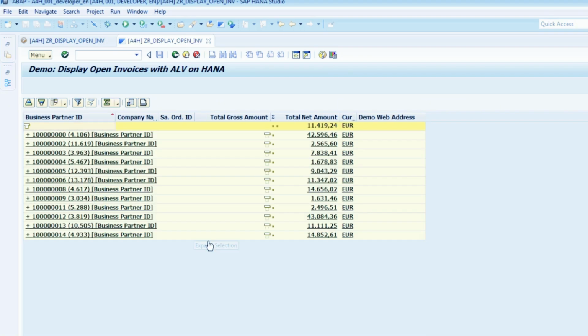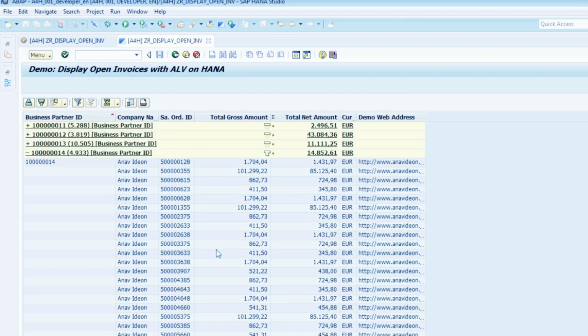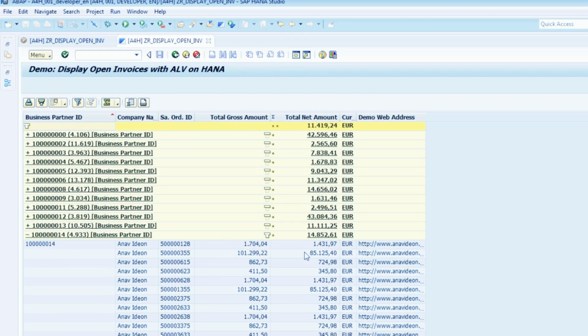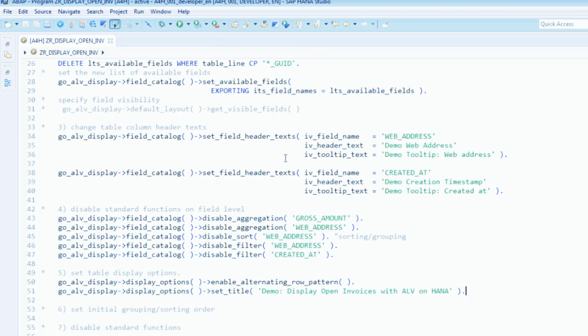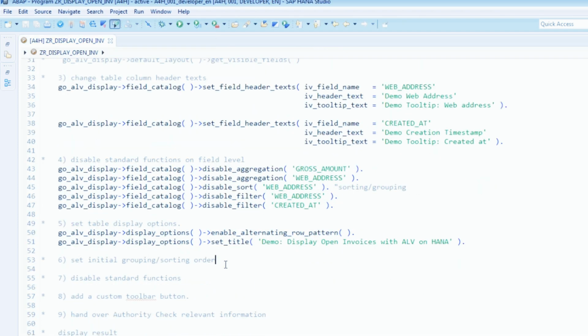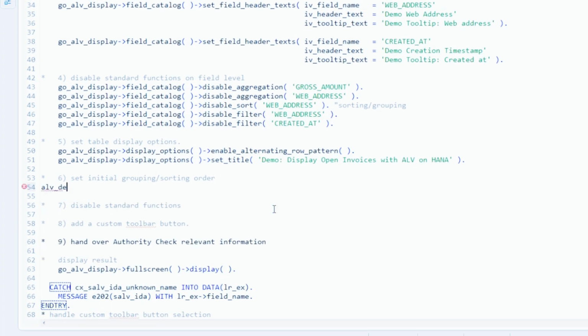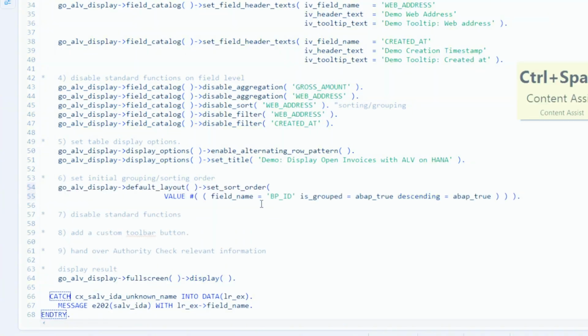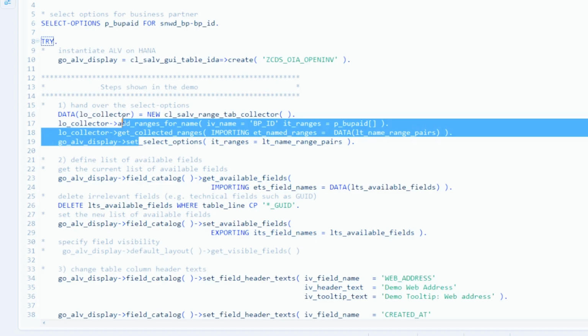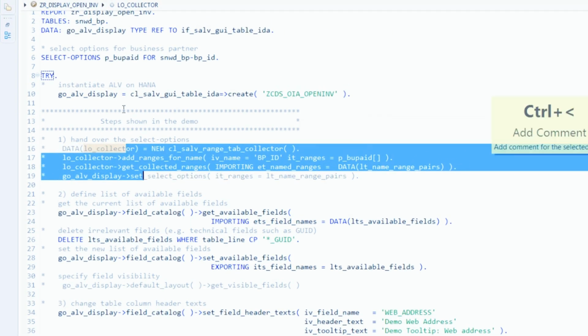Let's group the selected data by the business partner ID so we can see the constraints of the selection criteria. In the next step, we will tackle the initial grouping of the list, which represents a possibility to get rid of selection screens as starting point of an application. Back in the demo report, we pass the initial grouping and sorting information using the default layout interface. I'm using the newly introduced value operator VALUE to create table entries inline. Having done that, we can comment out the selection screen definition.